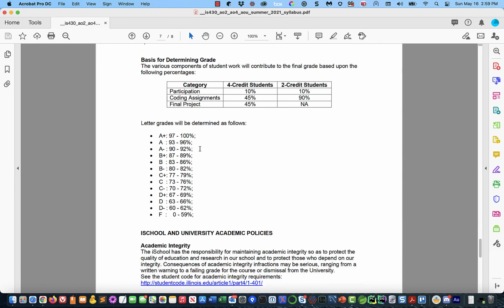Now, I have a list here of how I convert the number grades from the 0 to 100 scale to letter grades. I got this from one of my colleagues when I came to the iSchool 13 years ago. And I think it's pretty similar to what most people use. And it's there for your reference.